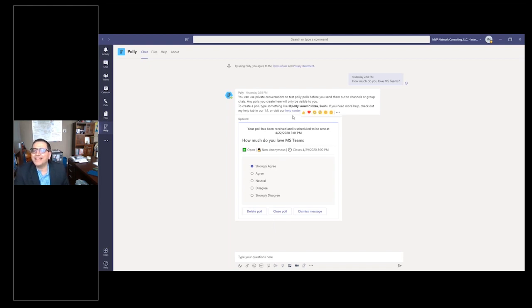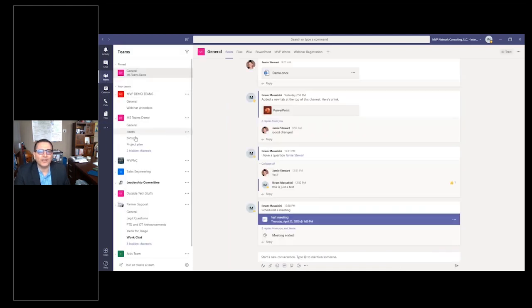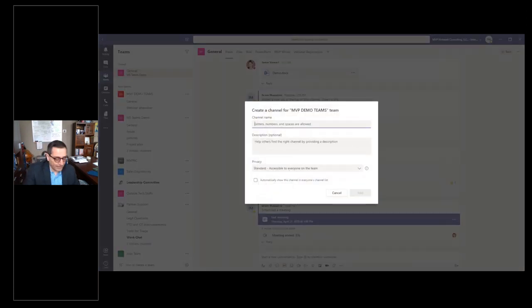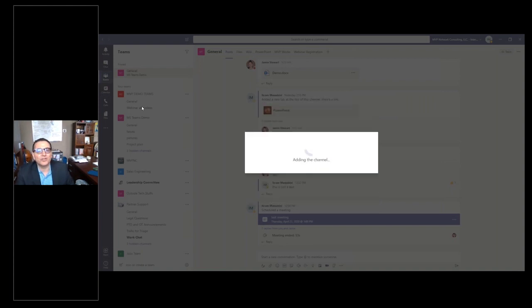And the poll can be sent to anybody, and other people can jump in, and then you can reply to that poll. A poll can be made, as you could see it, it's just Polly. So now if I go to Teams, I can create a new channel, and I can call it polls. I can click add. Now a channel is automatically created under this team.